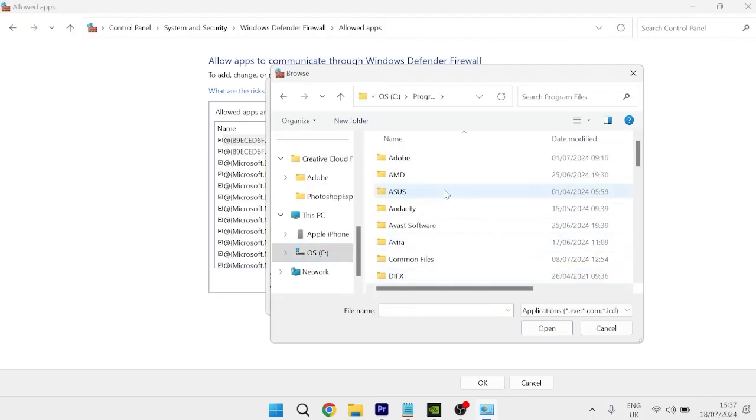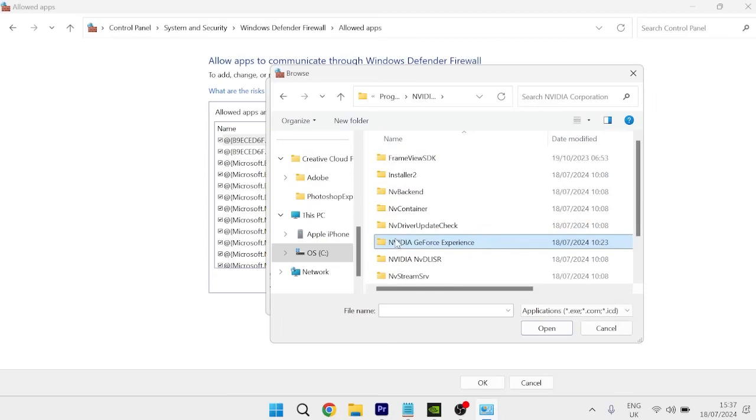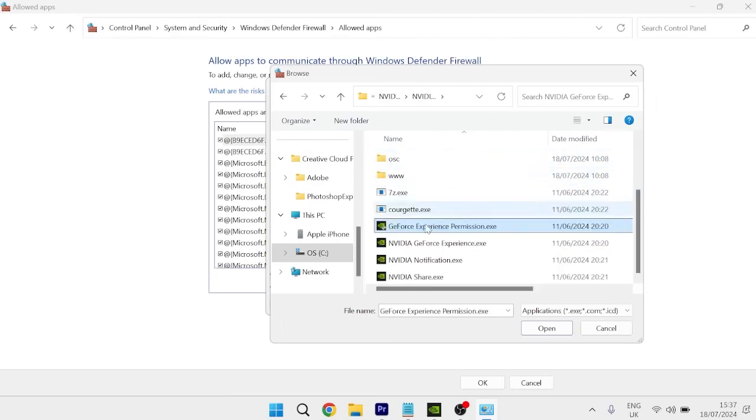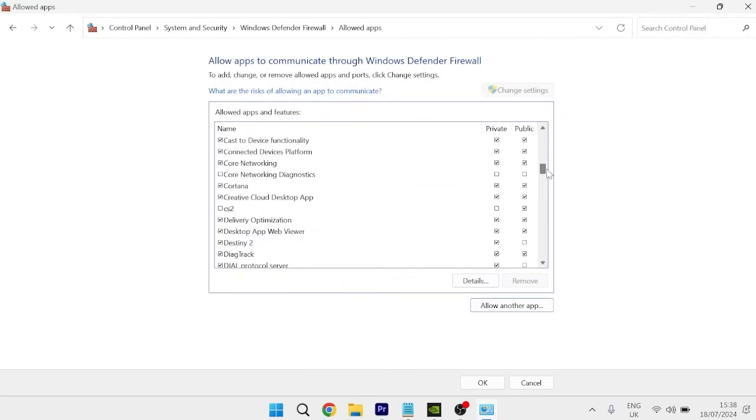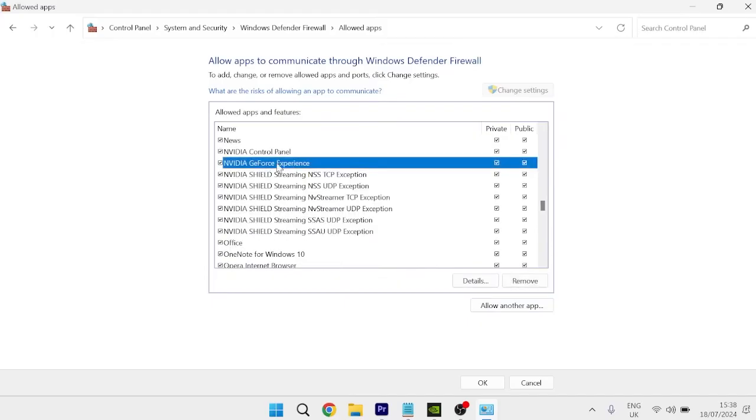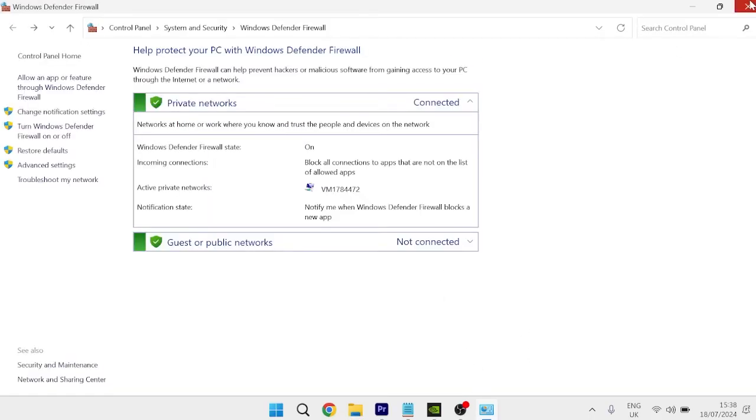Inside of program files, come all the way down to NVIDIA Corporation, inside of NVIDIA GeForce Experience, and if we come down, you should have a file in here called NVIDIA GeForce Experience.exe, and we simply need to double click on this file, click on add, and now if we come down this list, you'll see NVIDIA GeForce Experience inside of here, and we just need to make sure both private and public are ticked in here, and then we can hit OK to save these changes, and we can close out of this window.